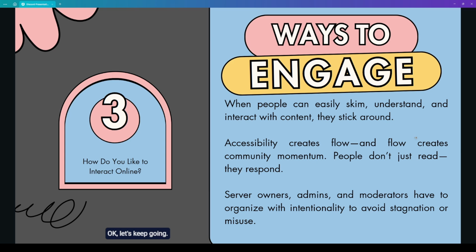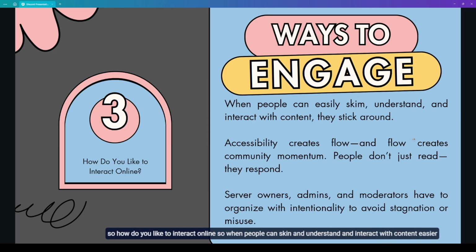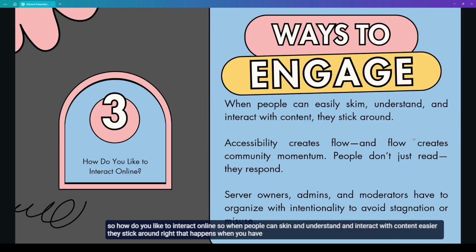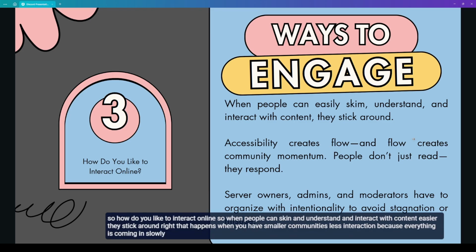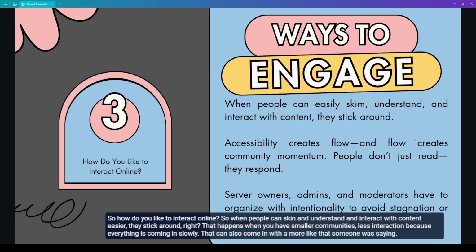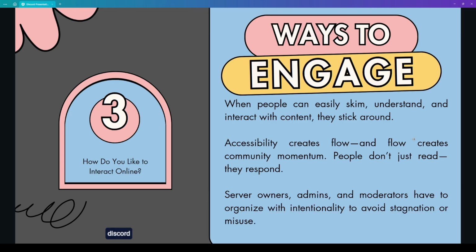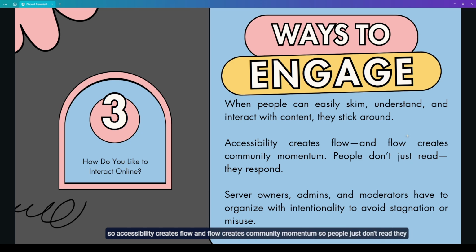All right. So, how do you like to interact online? When people can skim and understand and interact with content easier, they stick around, right? That happens when you have smaller communities, less interaction because everything is coming in slowly. That can also come in with a more organized streamer Discord, like someone was saying. So accessibility creates flow and flow creates community momentum. People just don't read, they respond, right?